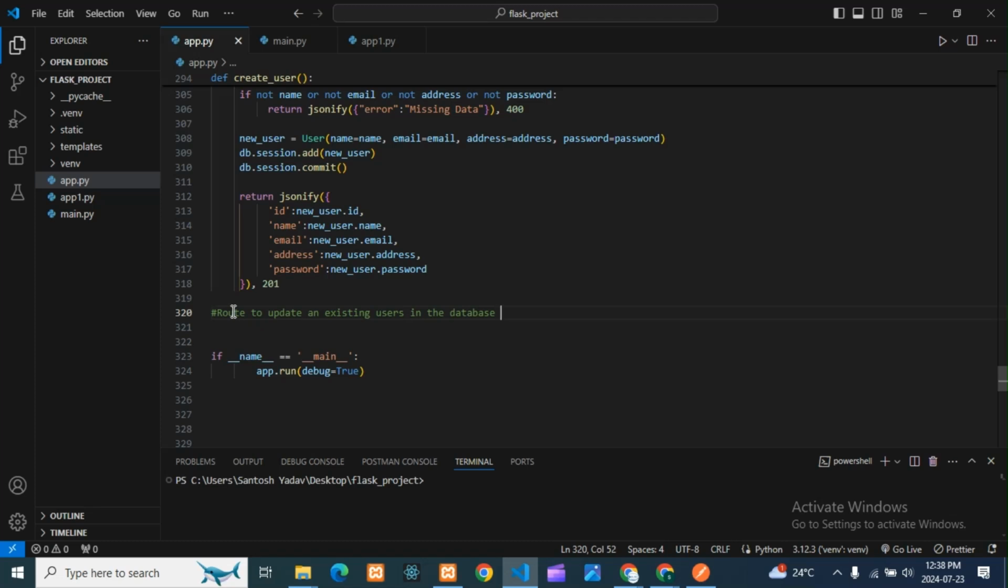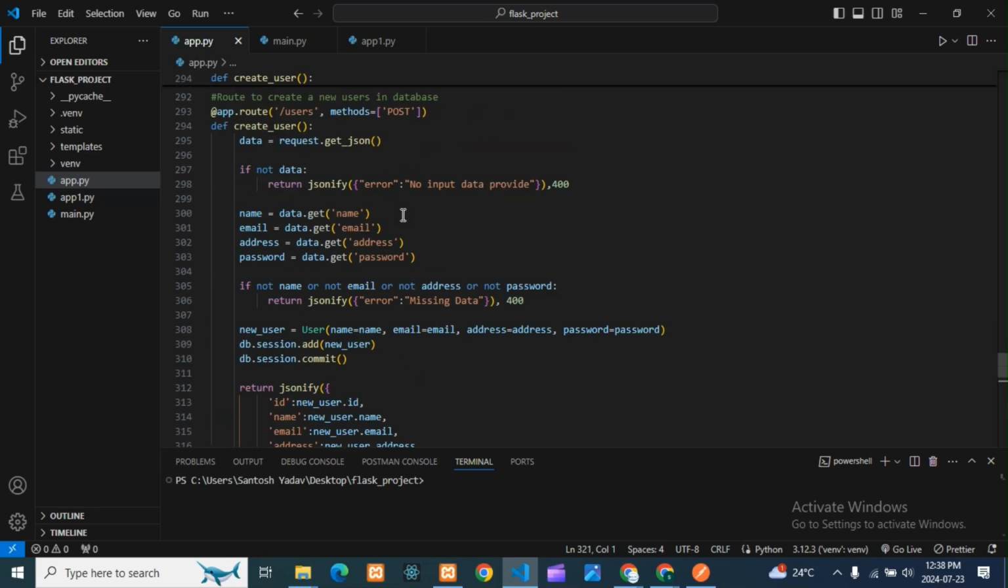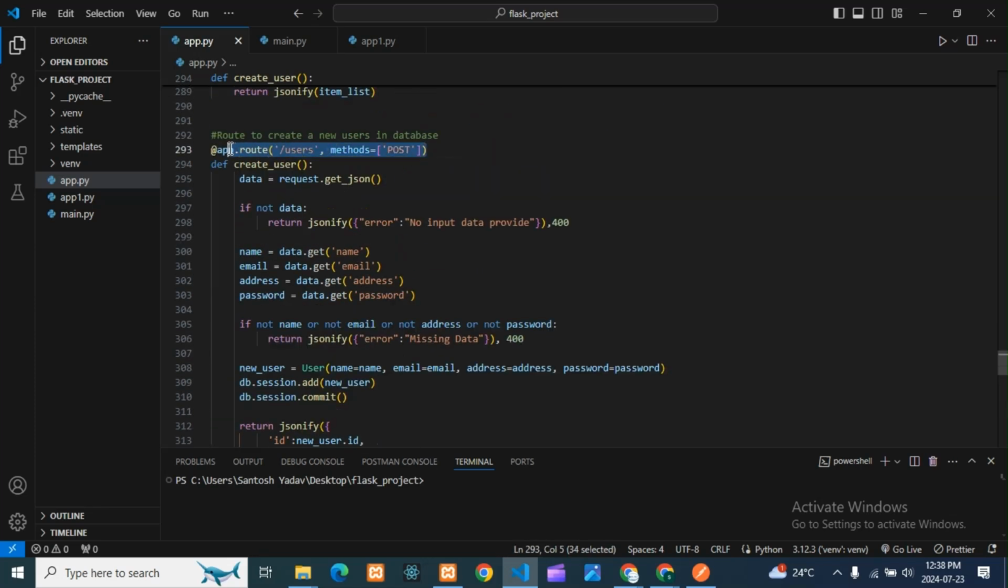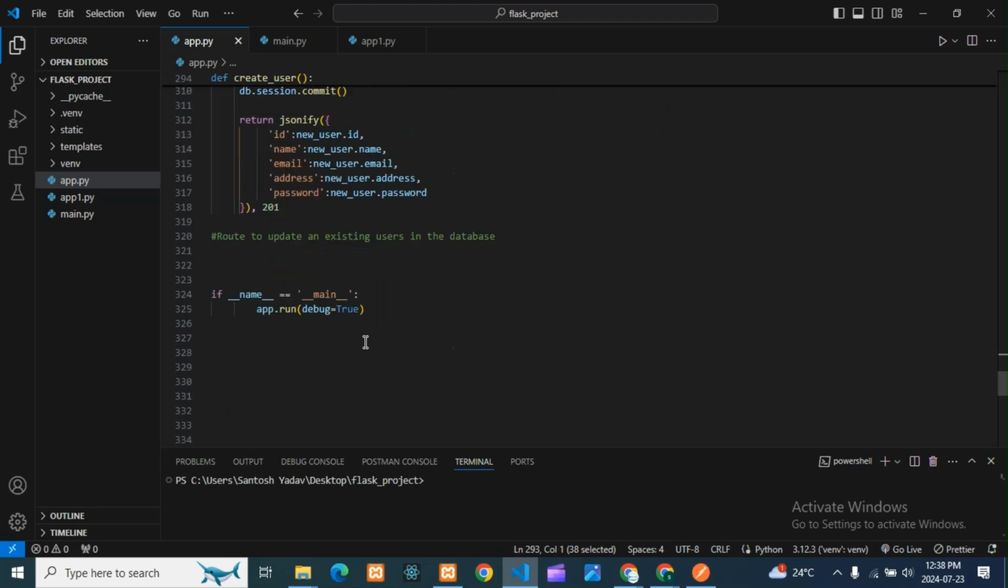Here I have to write the route now. The same route I'll take, guys, so I will just copy this and come here. Here I will write the route name, and I'll change it to users. Here it will be put, because we're updating. For Postman we will use the put method, guys. Remember, if you're updating anything you need to use the put method.